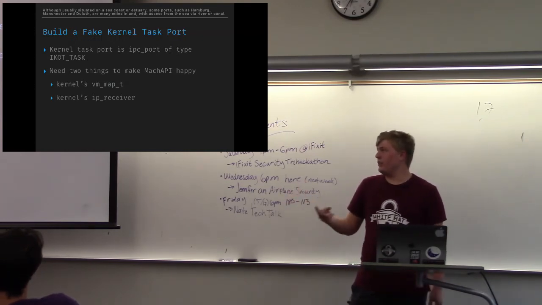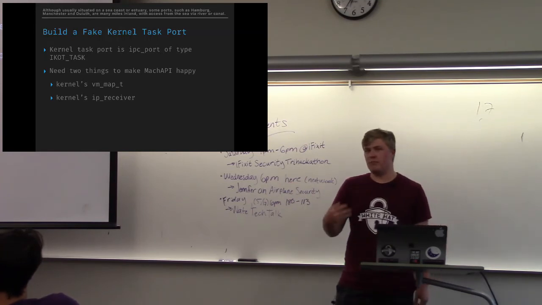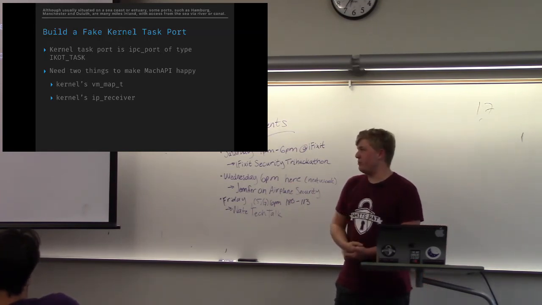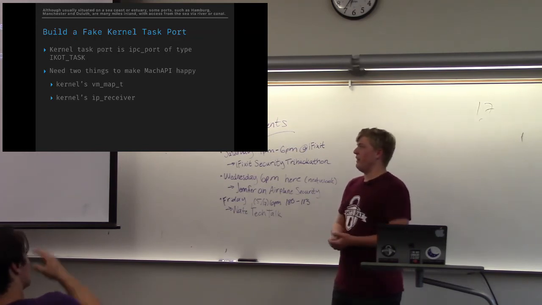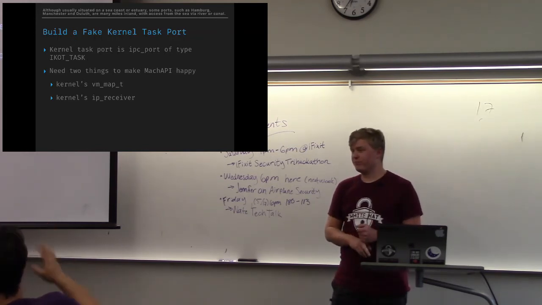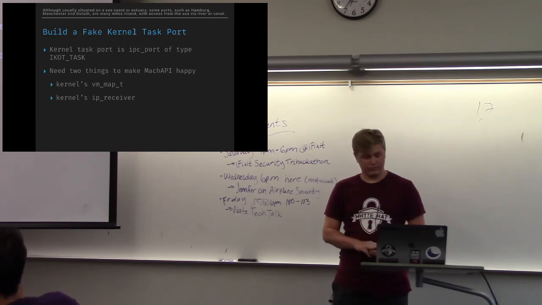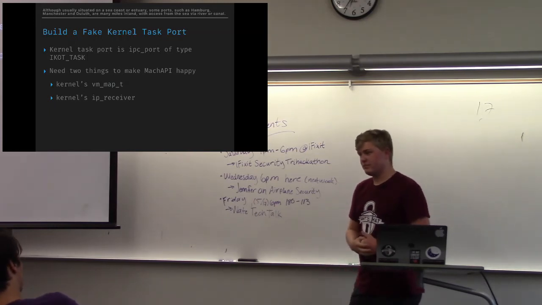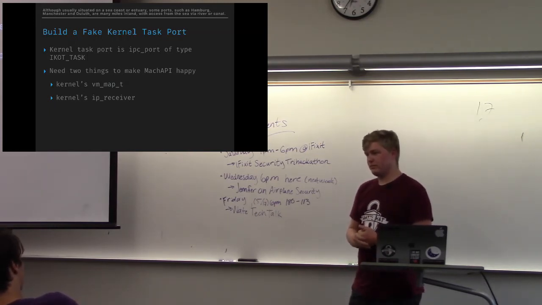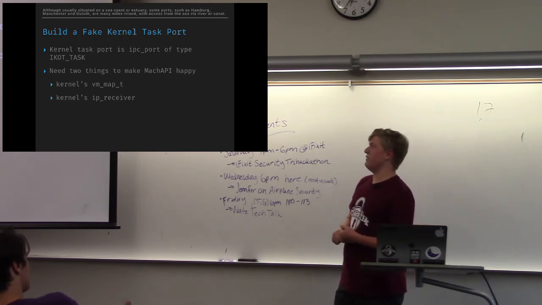However, there are two things that you need to make the Mach API actually respect your port as a kernel task port. Just to be sure, a kernel task port is the mailbox, right? So if we write here, the kernel will read this message? Yes, essentially.